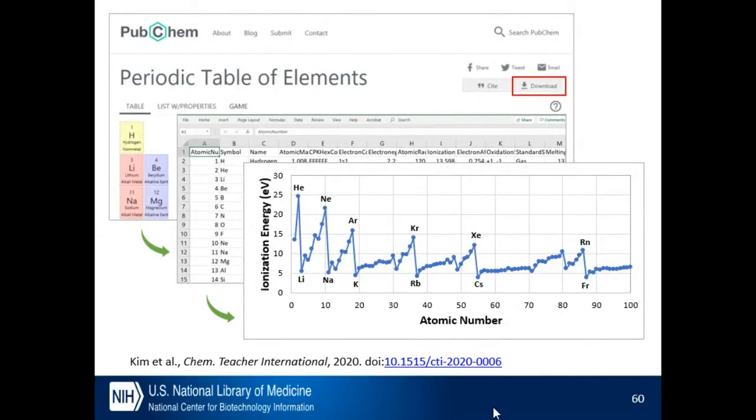So using these machine-readable elemental data, you can develop some useful learning activities like the one shown in this slide. You can ask students to go to PubChem, download the data, and generate a chart for the ionization potential of elements, and explain the observed periodicity of the ionization potential in terms of electron configuration.